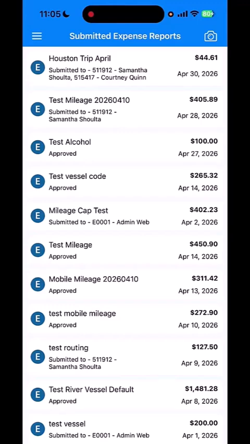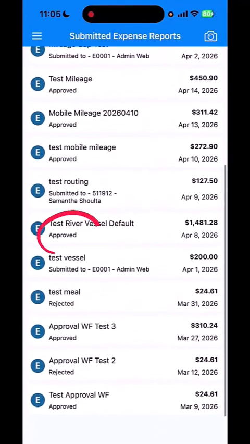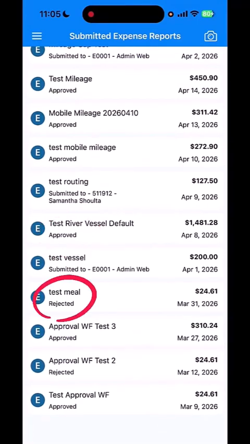The status of this report is submitted. As you scroll down, you can see other reports that show approved or rejected.